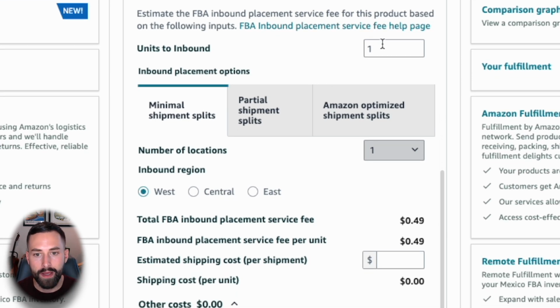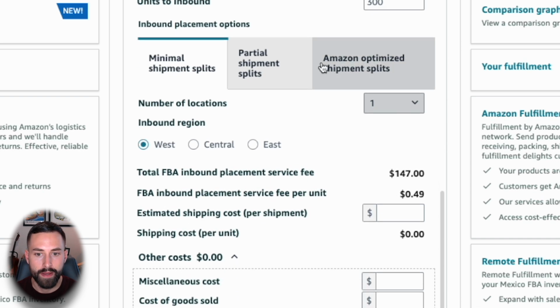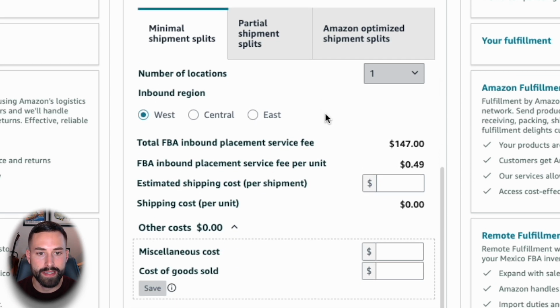So what you want to put for units to inbound, this is the number of units that you're procuring from your manufacturer and supplier. So that'd be 300. And here's where we can save some money. So how are we going to ship these to Amazon? Do we want to ship them to one location, or do we want to ship them partial shipments, or maybe ship them 4 or more boxes?